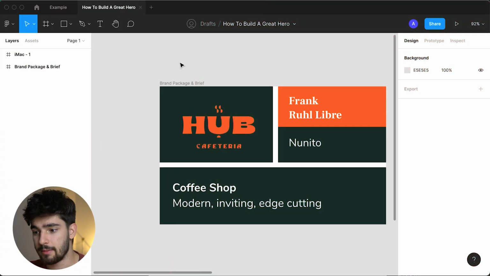So what we have here is the brand packaging and the brief, right? And what this brief allows us to see is the basics. It's the logo that maybe you got from the client that they already had ready. We have the main font that they want to use on their website. So in this case, it's Frank Ruhl Libre. And then we also have the subtext, or the supporting text, or the body text, right? And for this, we're going to use Nunito.